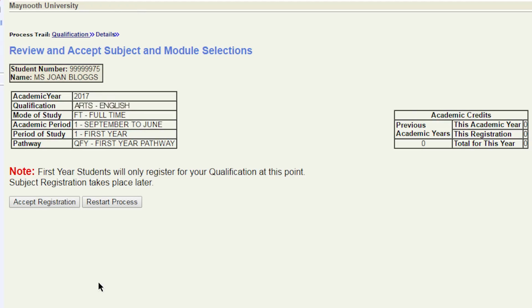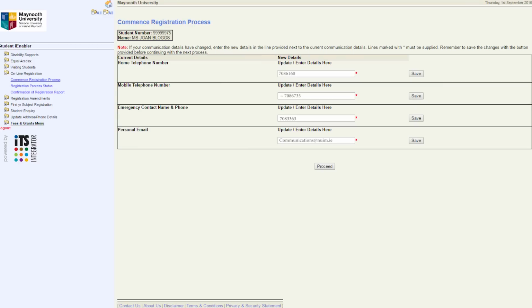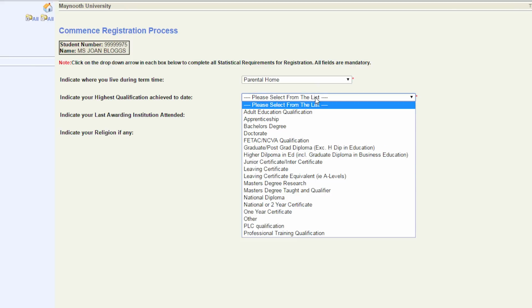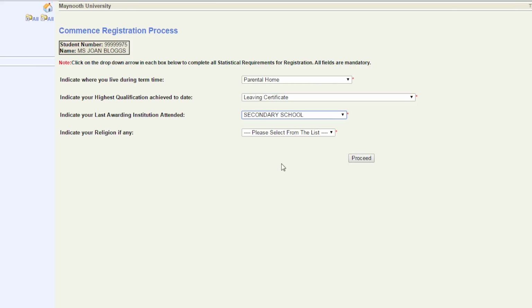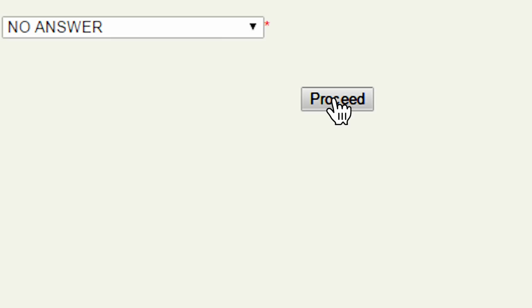When you are ready, click Accept Registration. Make sure your address is up to date. You will have to fill out a short survey. This is mandatory for all students and is undertaken by the HEA. All your answers are confidential and will not affect your application.